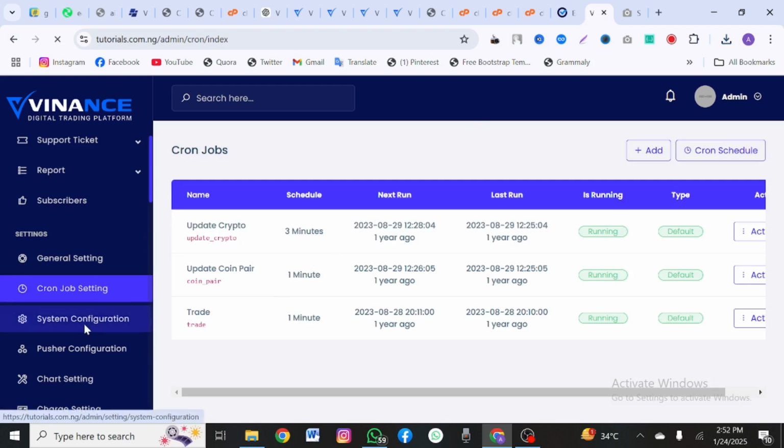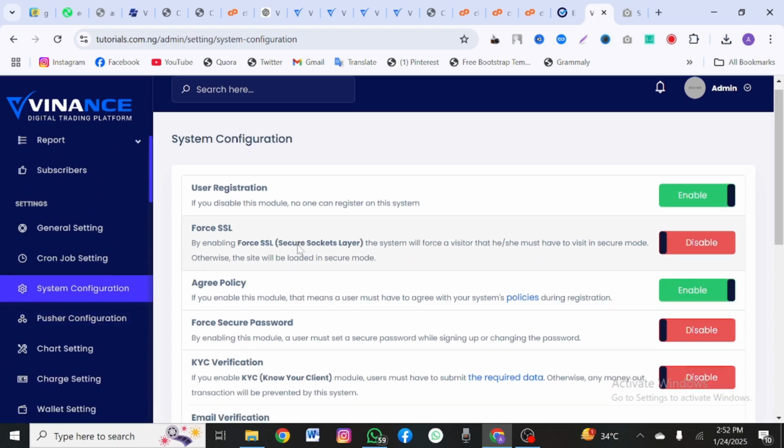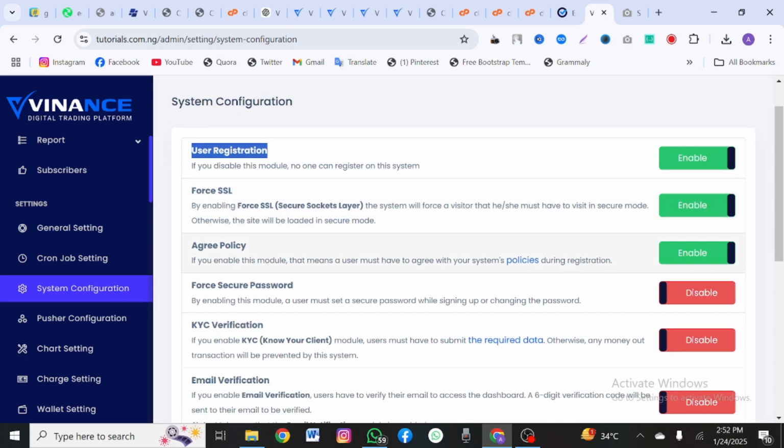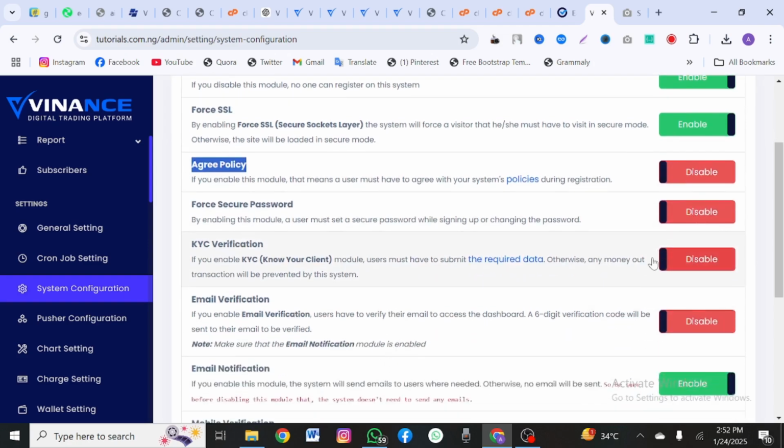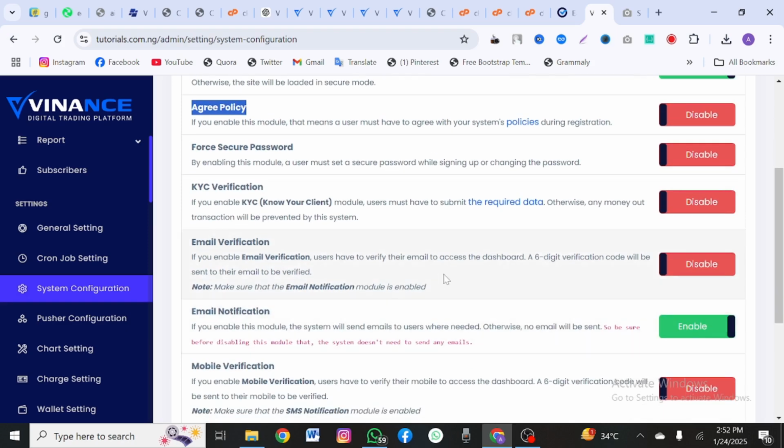So system configuration. Now this is, do you want users to be able to register on the site? Enable force SSL. Yes, you want your website to be always secure. Agree policy, that policy pop-up that I have to click as allowed. So I want to disable it. Force secure password. You want people to always use a password that is very secure. You can force it. KYC verification, you can turn it on. Email verification, you can turn it off.